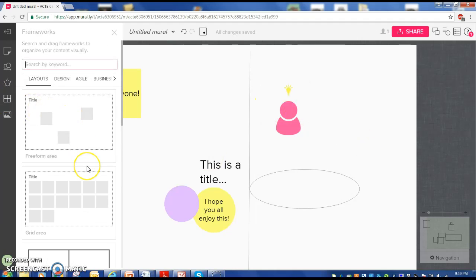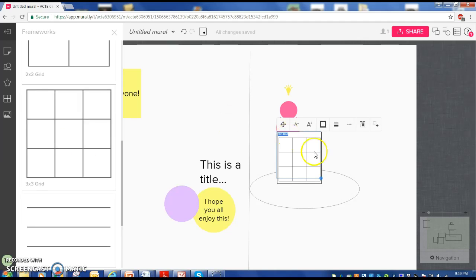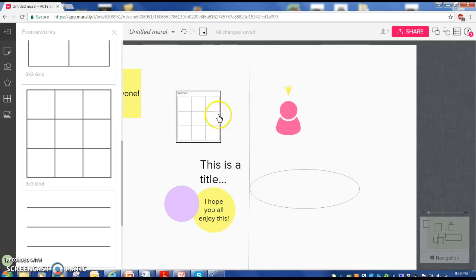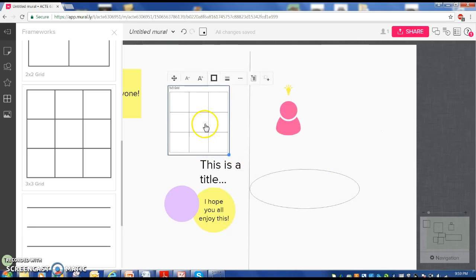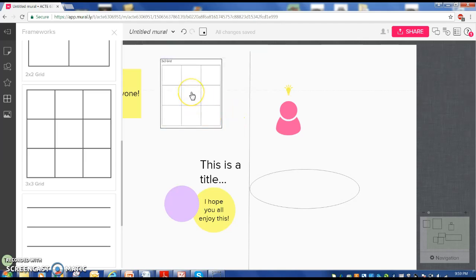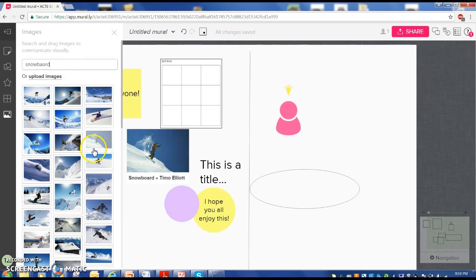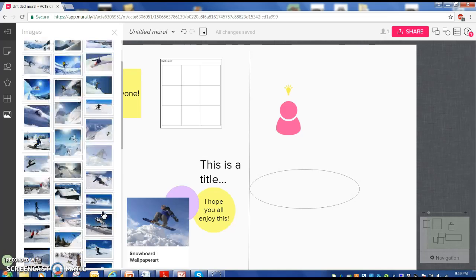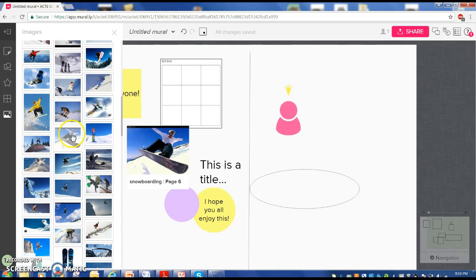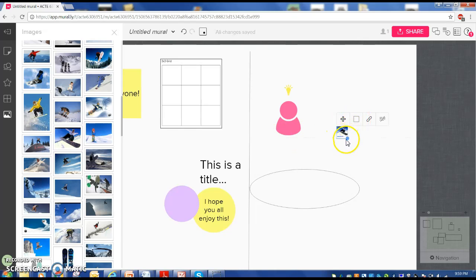There's a whole bunch of different frameworks. Let's say that you want some kind of a grid that shows up on the whiteboard, and you want all your kids to put a certain answer down into the square boxes. You're able to do so, which, like I said, is pretty cool. They have as many pictures as you can think of. I am the ski and snowboard advisor, so let's look up snowboard. They have tons and tons of pictures. Just drag that in there.